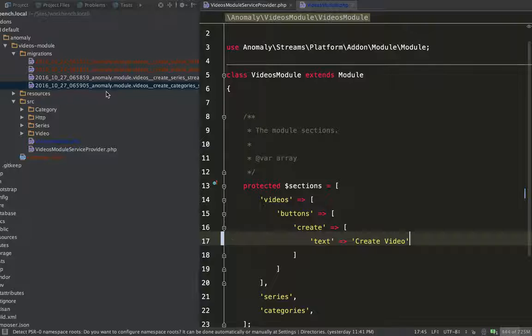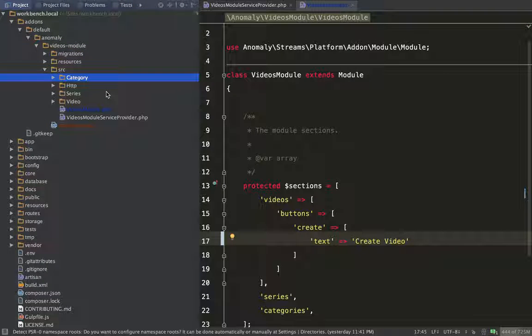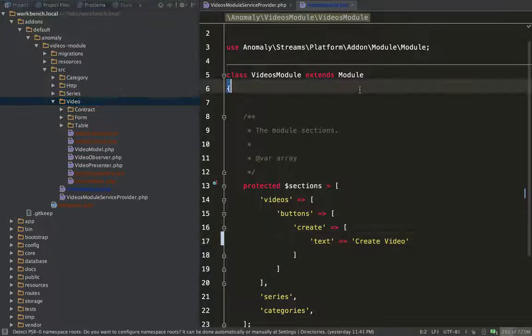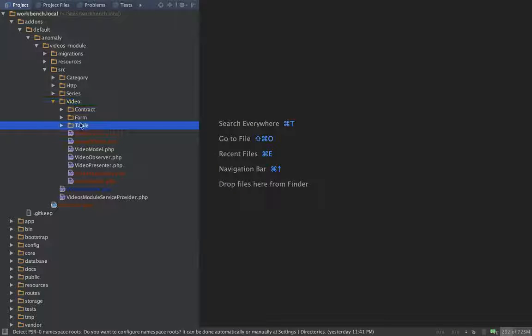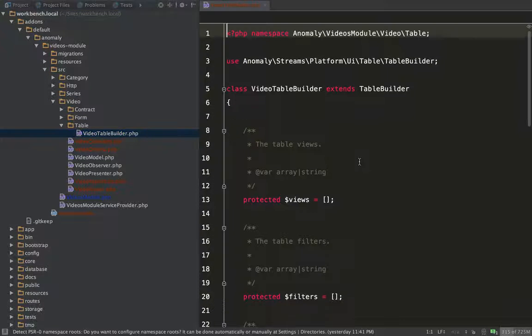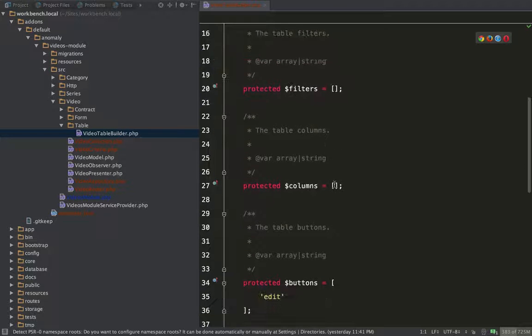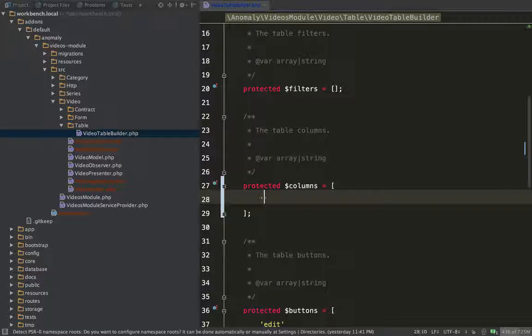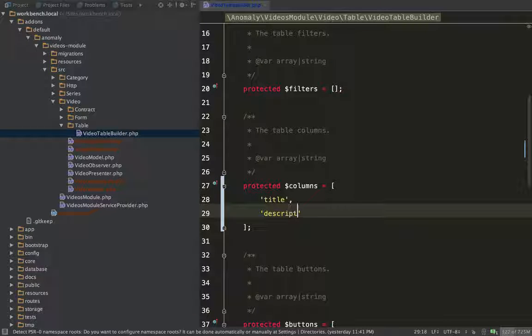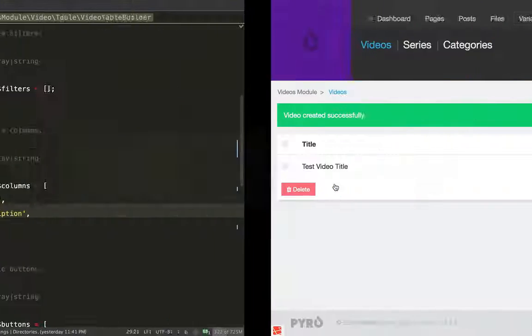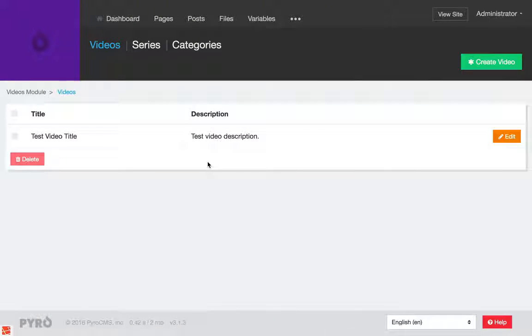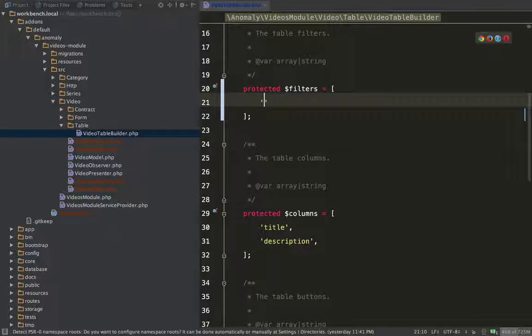So the first place I think it kind of makes sense to look would be within the videos namespace. And here's a table, and here's a table builder. And if we look at it, it's already got the basic properties ready to go for us. All we have to do is fill in the blanks. Columns, the simplest way you can define columns are just field slugs. So we want to see the video title and description. And if we reload, we'll see the video title and description. And let's say we want to add a filter for the title.